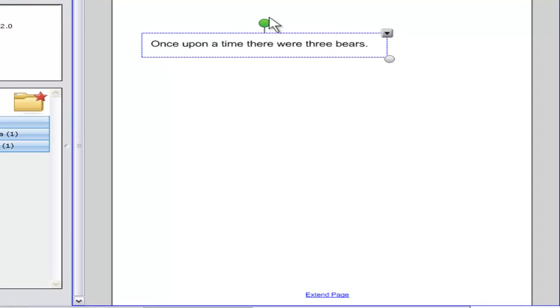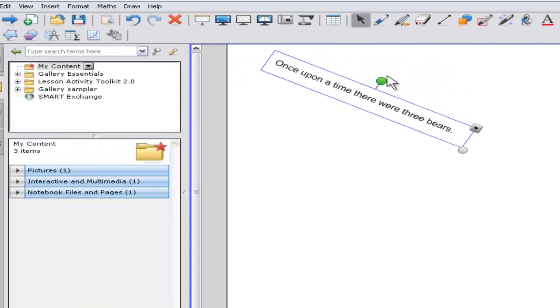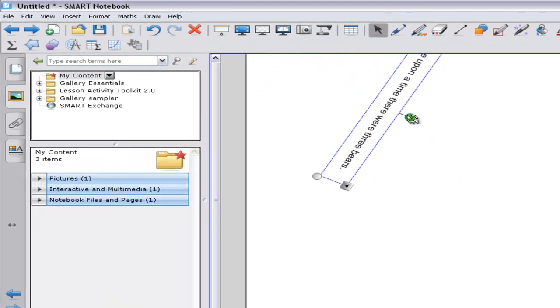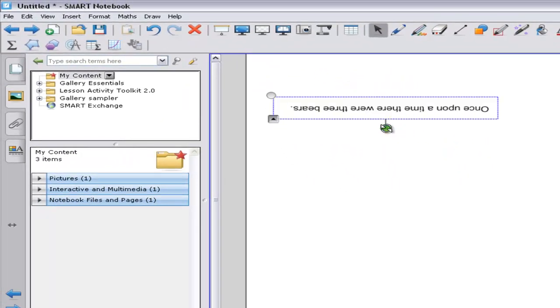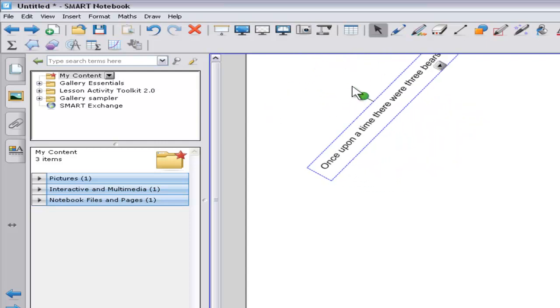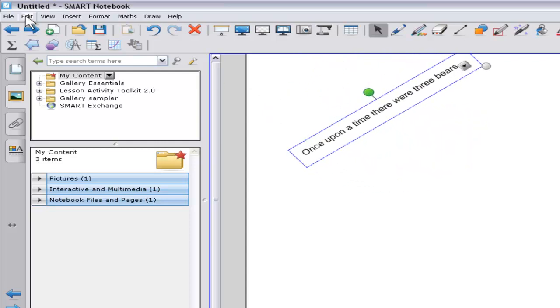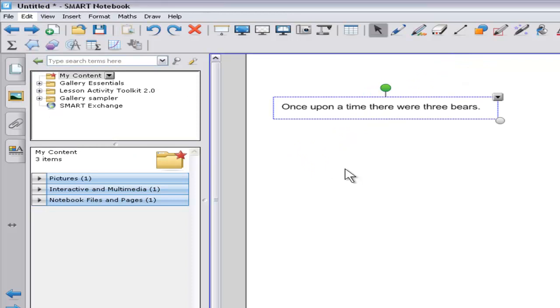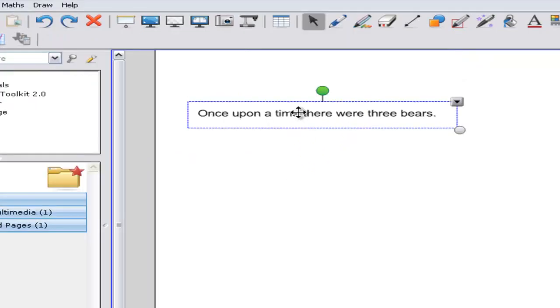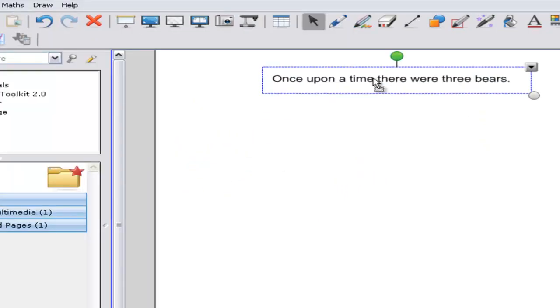You can use the green circle at the top of the object to rotate. When you hover over the green circle, you'll see the cursor change to a curved double arrow, and then you can click on it and move the mouse around. I'll just go to Edit Undo to reset this. If you click and drag within the object, you can move it around the page.